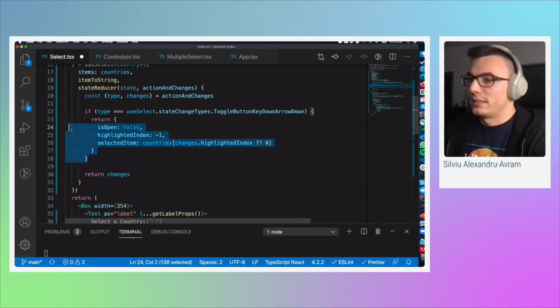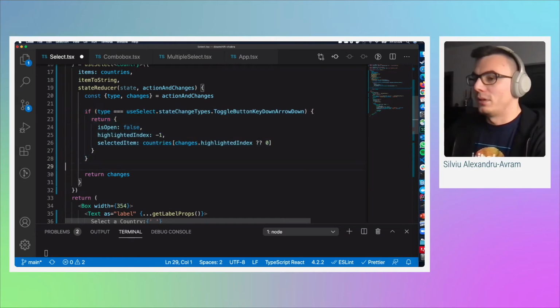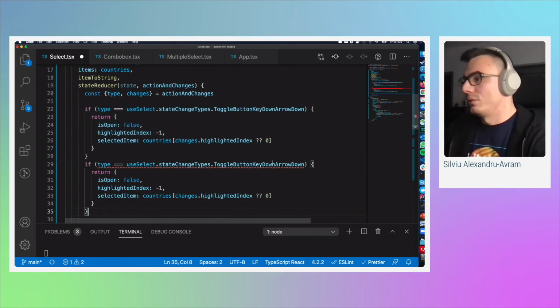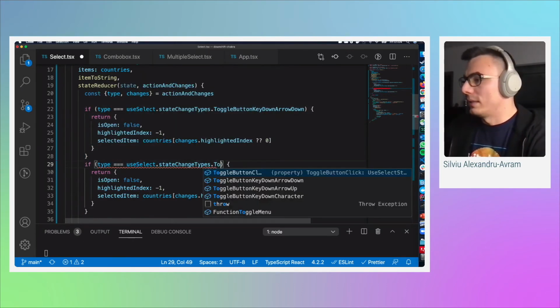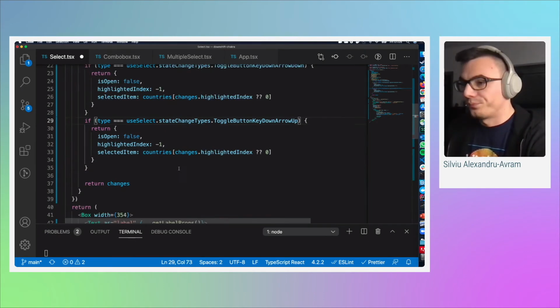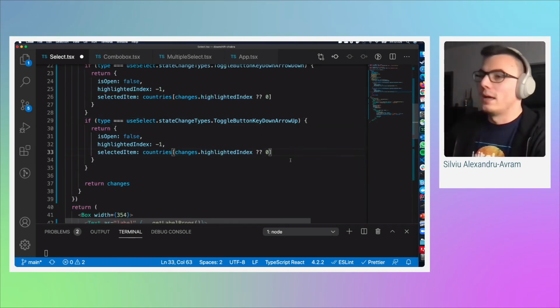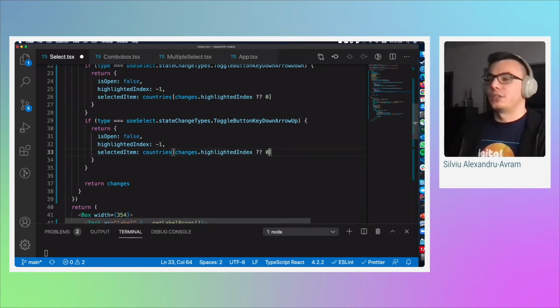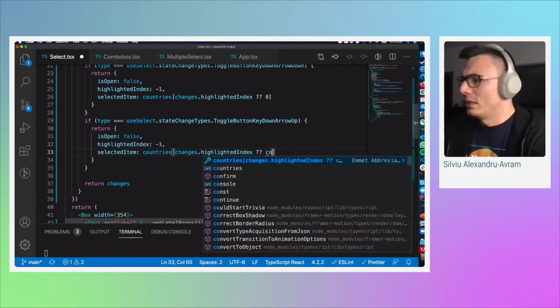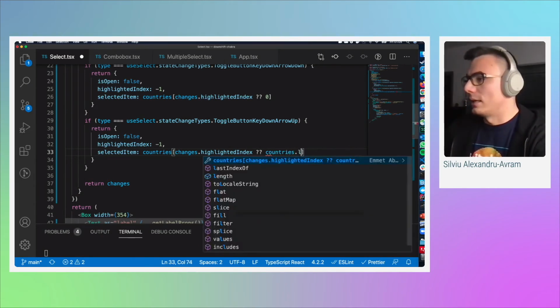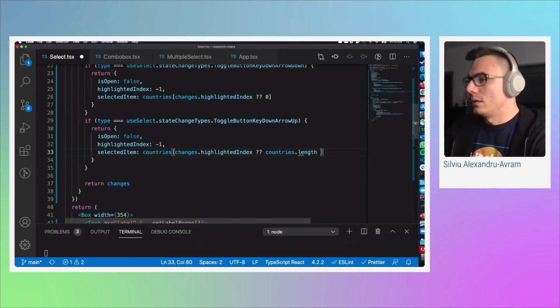And I'm going to do a similar thing with the ToggleButtonArrowUp, only this time, if there was no selection, I want to select the last element. So it'll be countries.length - 1.